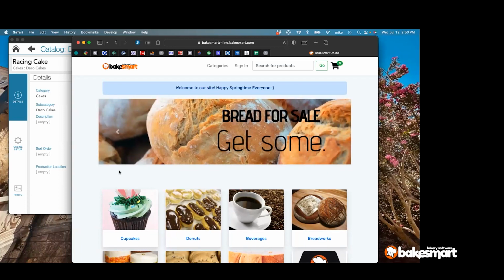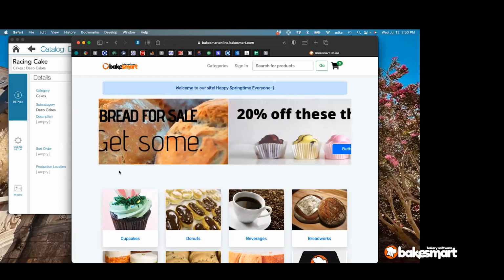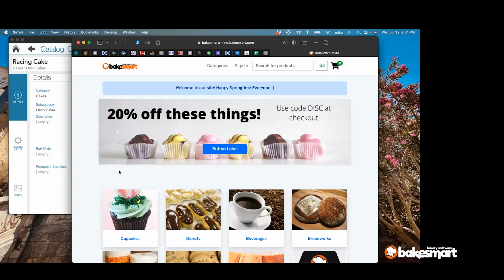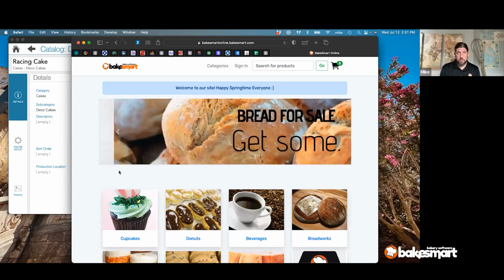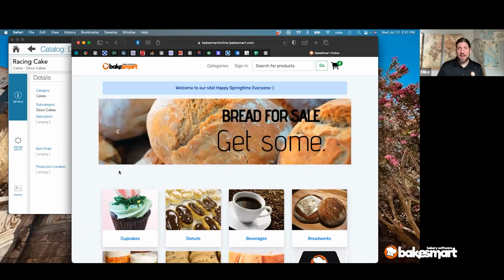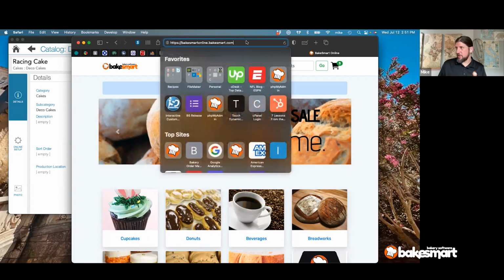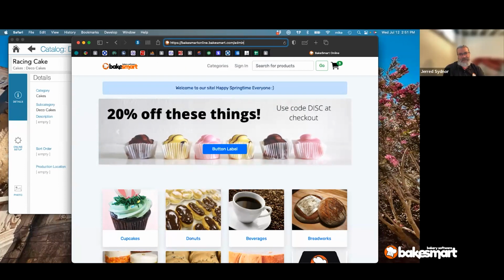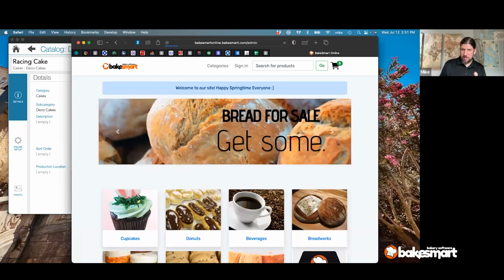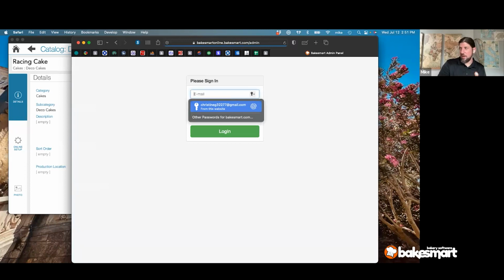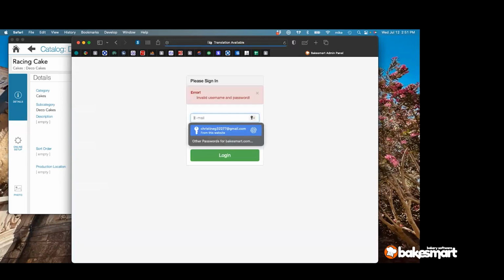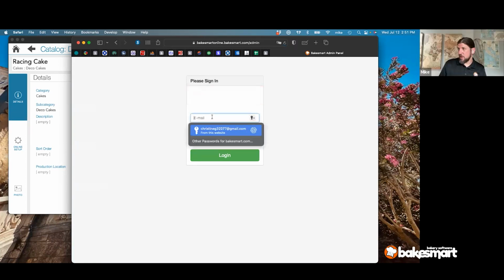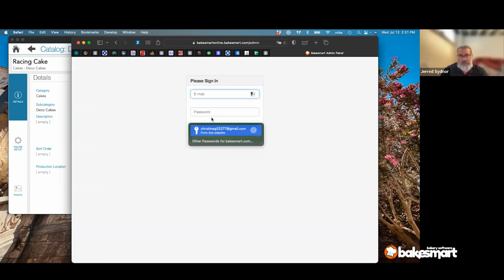Guys, I missed the beginning of this, and I'm sorry. Did you guys go through how to set up the banners on the website? No. How do you do that? So you didn't miss it. There's an admin portion here that I'm not sure I'm going to know how to log into. Your subdomain.bakesmart.com/admin, and then you're going to log in here. Here, let me send it to you, Mike.